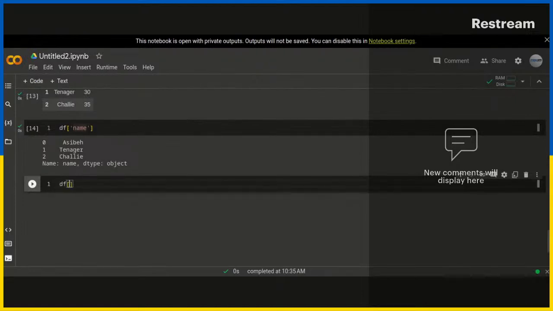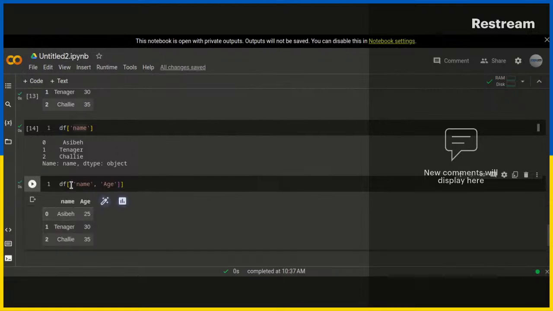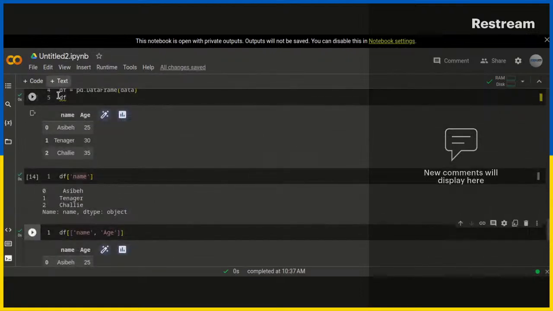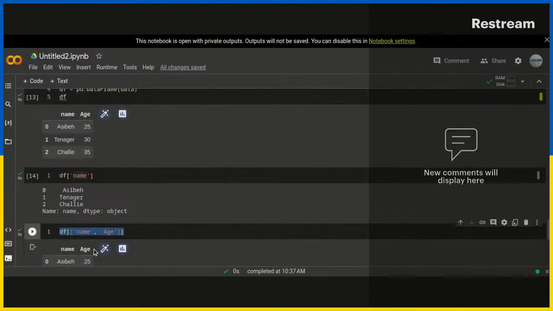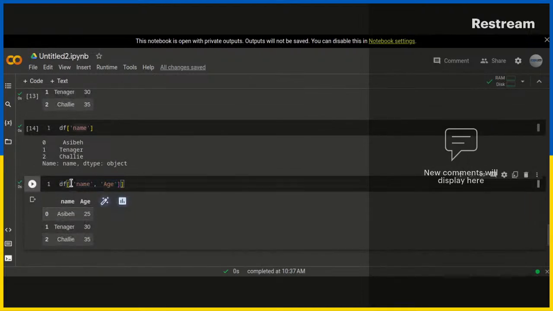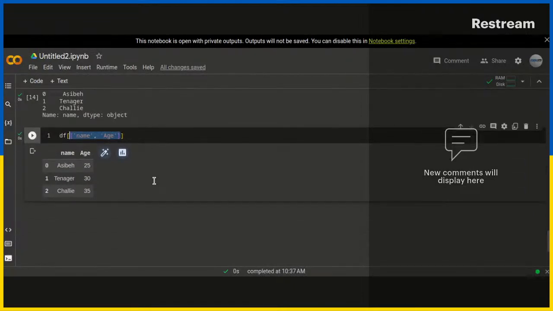Okay. For example, if you want to access age and name at the same time, you can just pass a list of name and age. So you can get a data frame. You may have more than one or two columns. In this case, I have two columns. That's why this way is just creating another data frame.